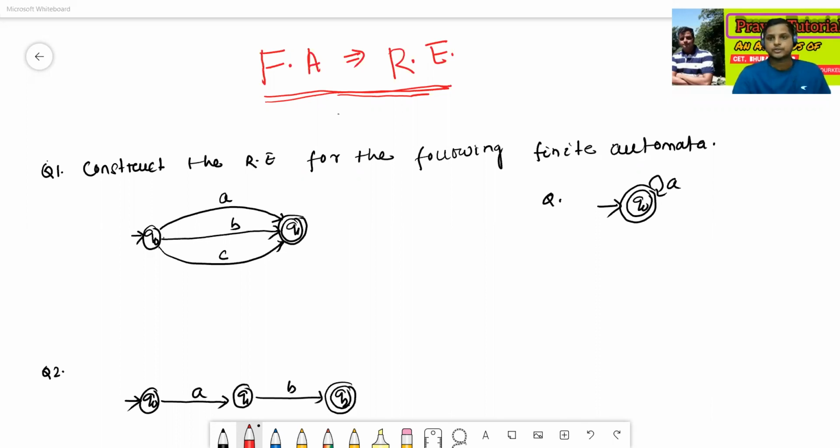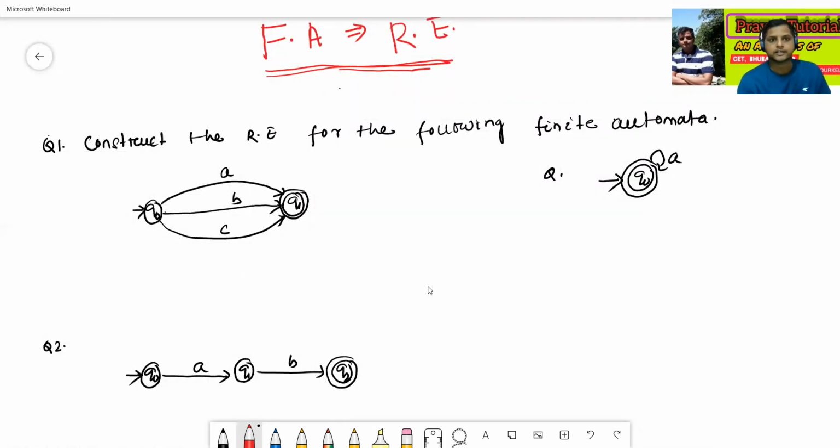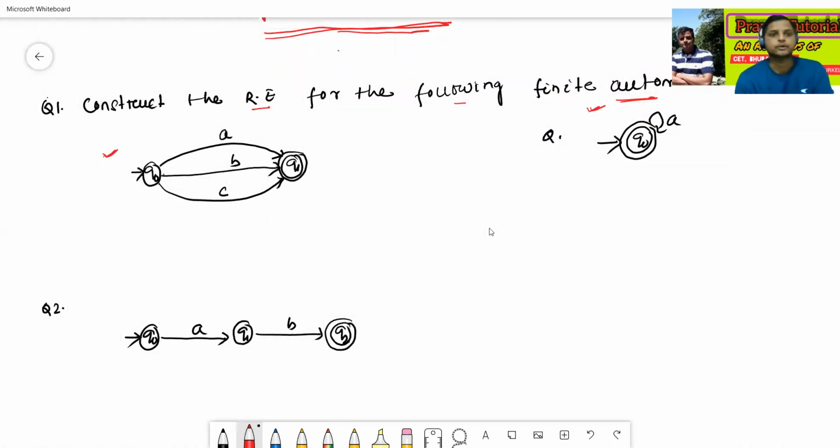Okay, so see here the first question. Construct the regular expression for the following finite automata. These finite automatas are given. Now we'll construct the regular expression. Okay, see here. So these are the basic constructions of regular expression of the given finite automata.